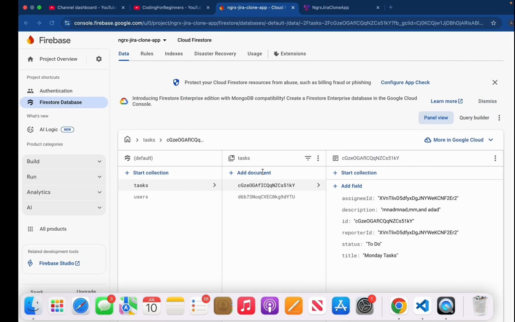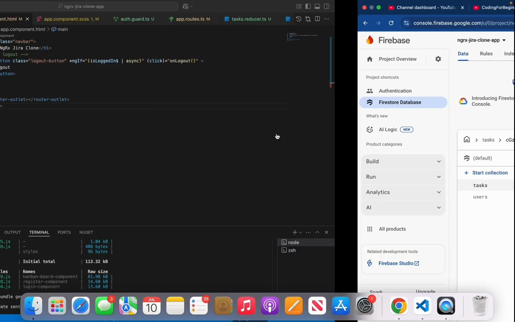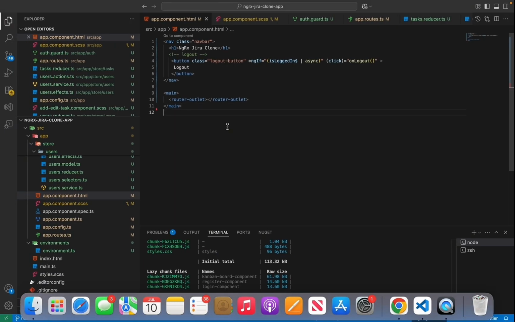So for each task document in our task collection, we can go here and create a sub collection for each document, and we will call that sub collection comments. Okay, so let's go into our VS Code and do the full NgRx setup for these comments.